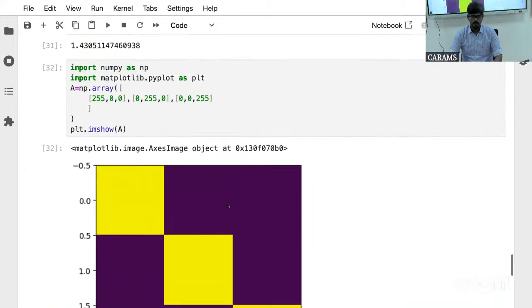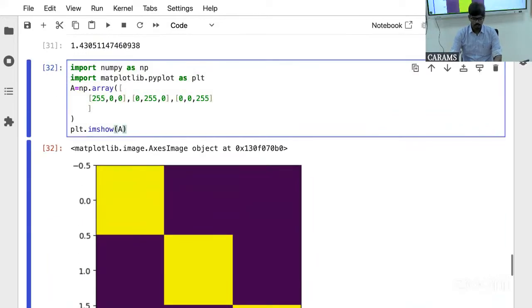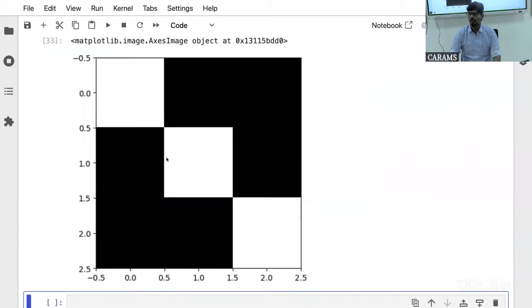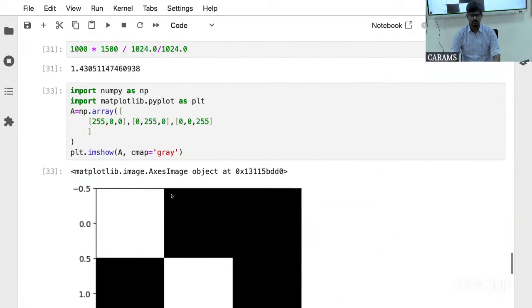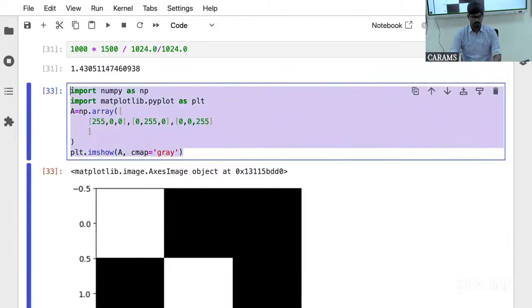Then this will look like this only, as I already explained. By default, Matplotlib will try to feed some colors into it, so we tell it not to do so by CMap. That's all. Yeah. Okay. Anyway, I'll delete this. That answers the question.